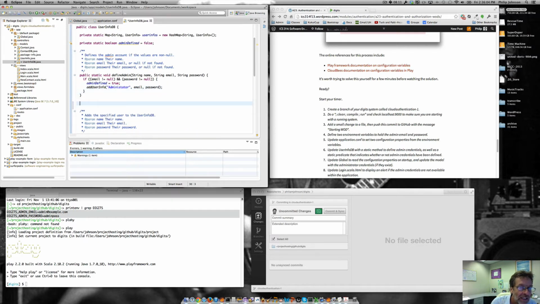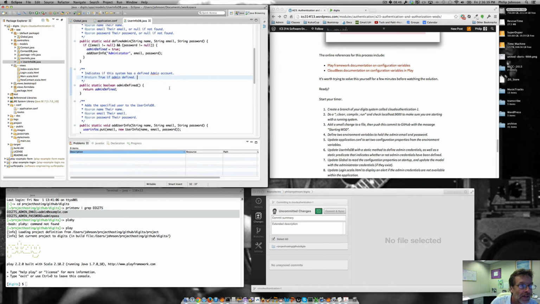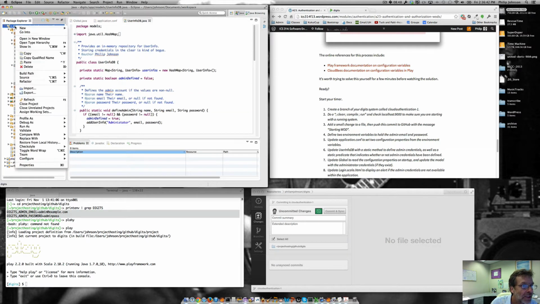And then the second thing I guess we should do is we should have a public static Boolean, and we're going to need this in a second, which is called admin defined. And that's just going to return admin defined. Okay, and this indicates if this system has a defined admin account. True if admin defined. And by the way, I'm going to enable check style.